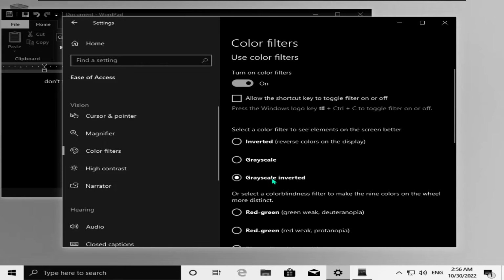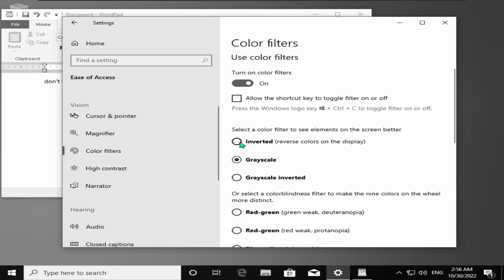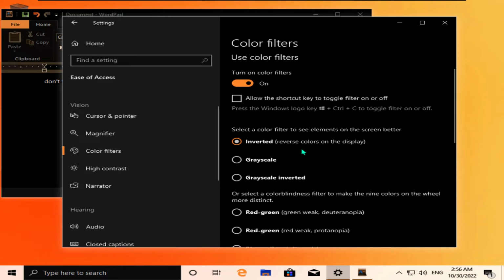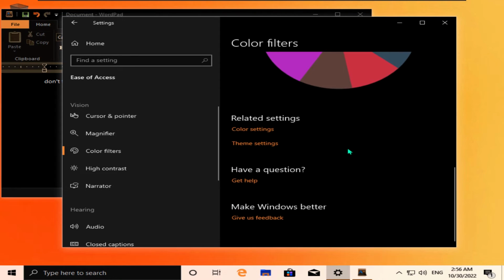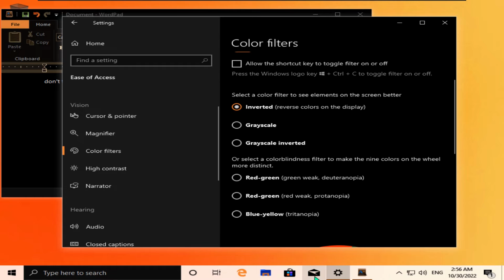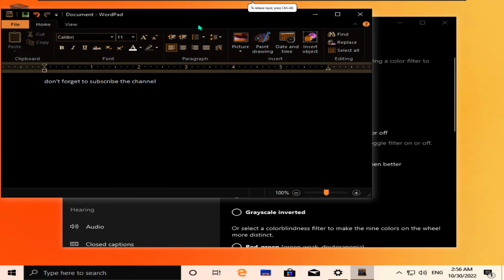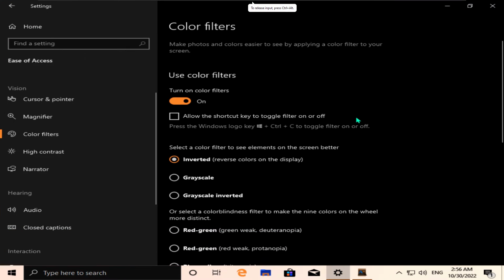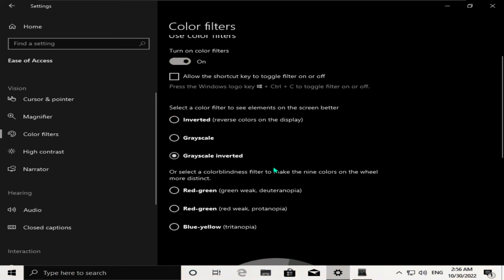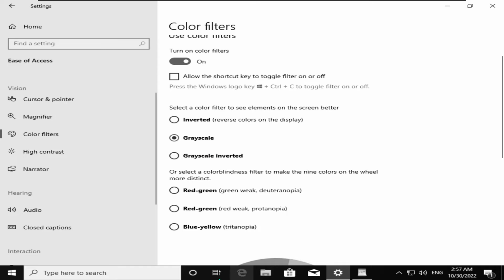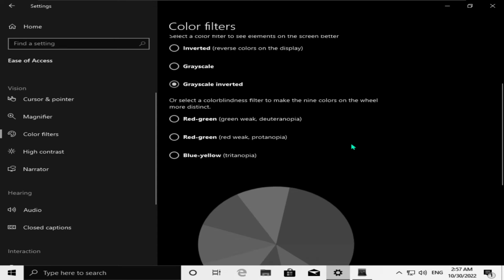Grayscale inverted. As you can see, it is inverted, and the text will be gray and inverted. Reverse color on the display. As you can see, it will be reversed. For example, we have, as you can see, the logo of the Microsoft Store. All of the colors will be reversed, and we will see the word or the other settings like this. As you can see, the word path will be reversed. And the grayscale inverted is this one, and grayscale is this other part of the settings. It would be on the grayscale.